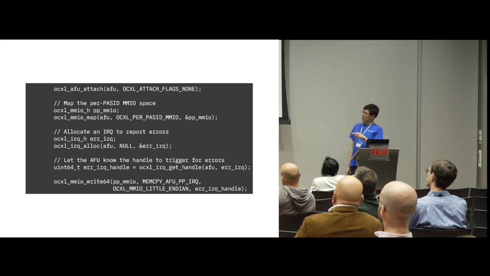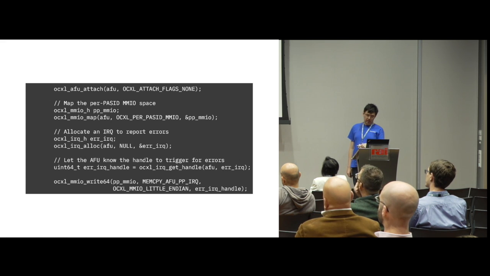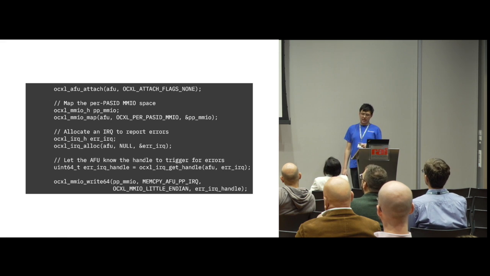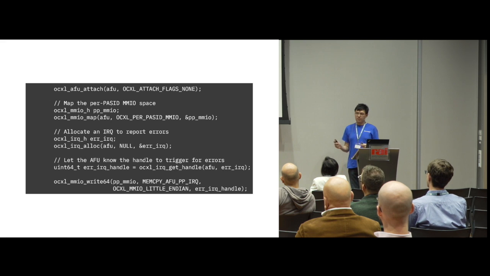We allocate an interrupt for handling errors. The library and the driver provide a mechanism for allocating that. On Power, we actually allocate a trigger page for each interrupt, and the interrupt handle is actually the effective address of that trigger page. When the OpenCAPI device sends an interrupt request with that particular effective address in it, the hardware magically turns that into an interrupt that hits that trigger page and rises up through the kernel.